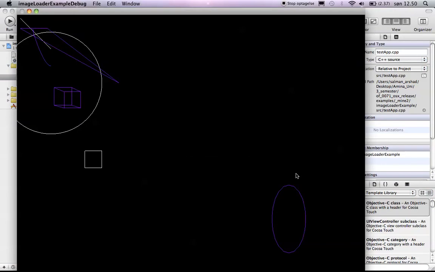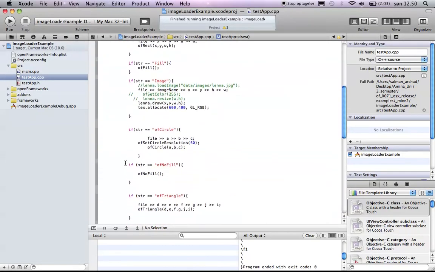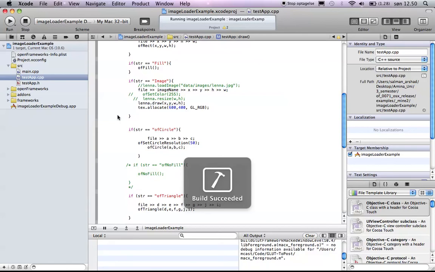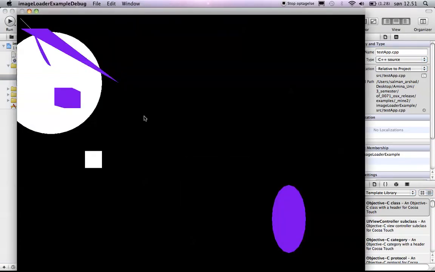Here you can see my graphics. They have no fill: my ellipse, my rectangle, a circle, a box, a triangle, a curve, and a line, and all of them have no fill. And you can see that the ellipse, the triangle, the curve, and the box have offset color. If I uncomment this no fill, the graphics will be filled as the code showed, and that's it.